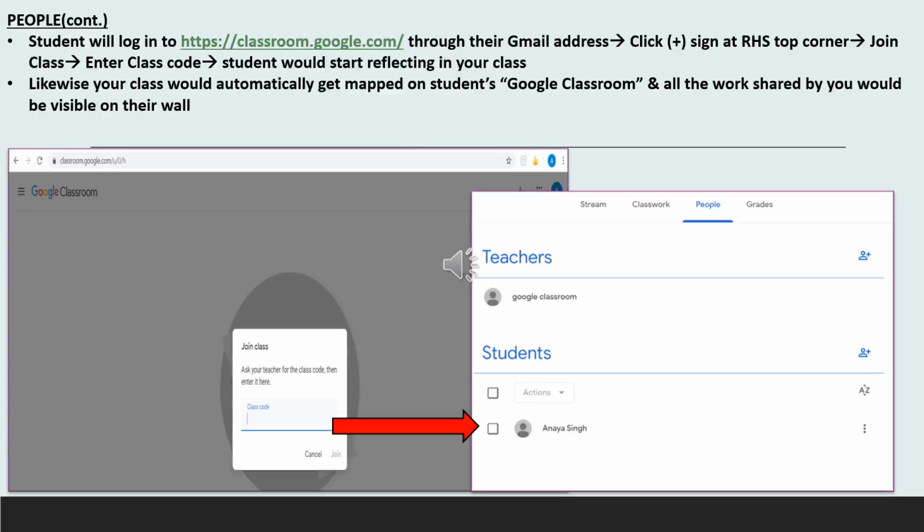So you can see that this is basically how the student window would look like when he or she enters the Google Classroom. The URL for students to enter is the same that is mentioned over here on this page. Through their Gmail address, they would enter. They would click the plus sign on the right hand side top corner. They would choose the join class option. They cannot create a class, of course, because they are students. Then they would enter the class code.